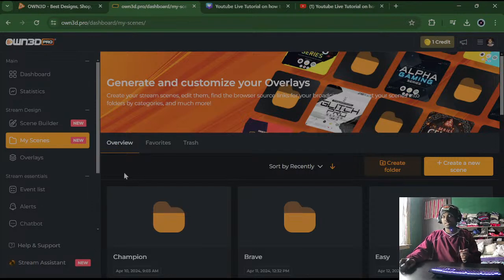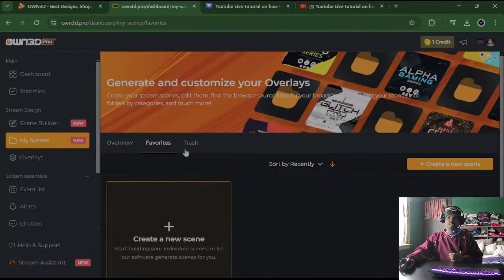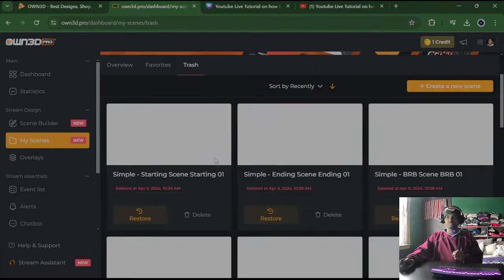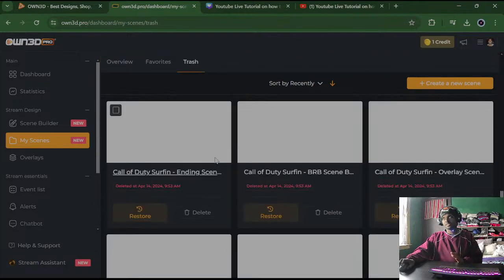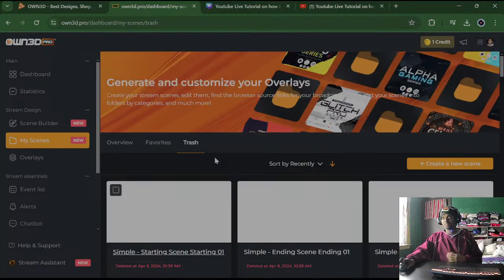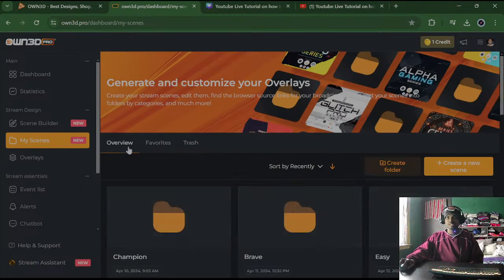Okay, so first what you do is you go to my scenes. What my scenes is going to do, you have favorites and you have trash. The trash ones that you probably got rid of a long time ago, then I understand if they're already gone, but you can actually put them back. But we're not going to talk about that right now. We're going to talk about how to actually get your overlays running.